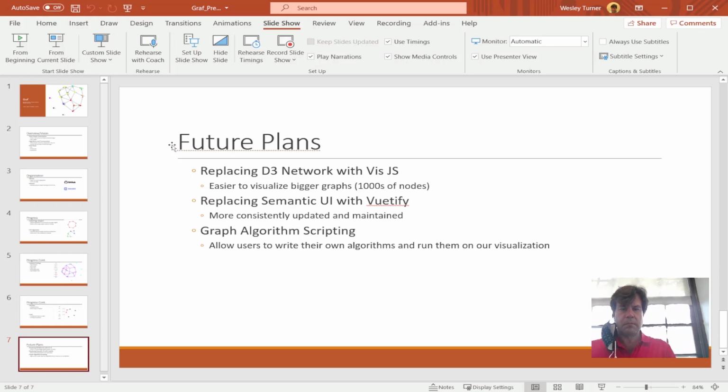We are going to be swapping out D3 Network and Semantic UI. This.js is a much more scalable program for visualizing graphs. We can reasonably show much larger graphs, and Semantic UI hasn't been updated in a while, and we need a UI package that will be supported in the future. And then the overall end goal is to allow users to script their own graph algorithms and be able to run them on our visualization.